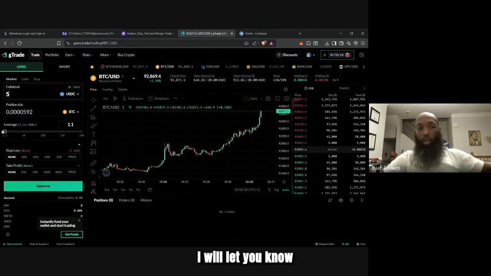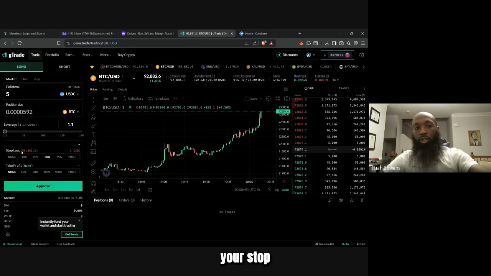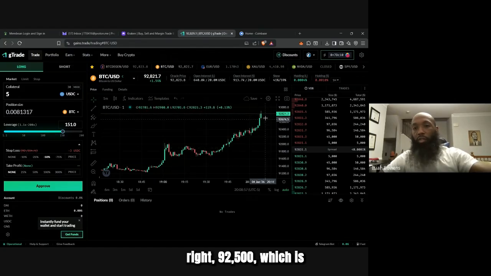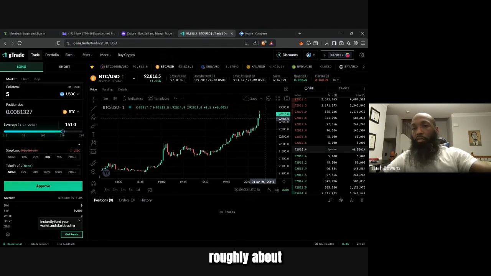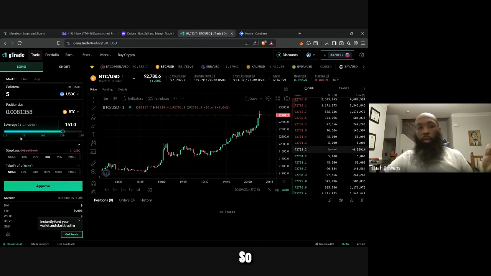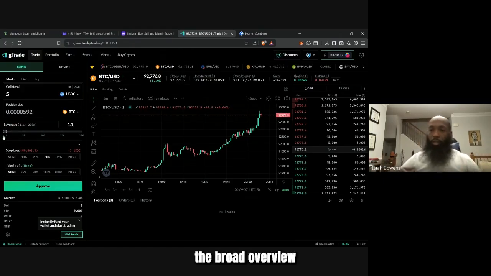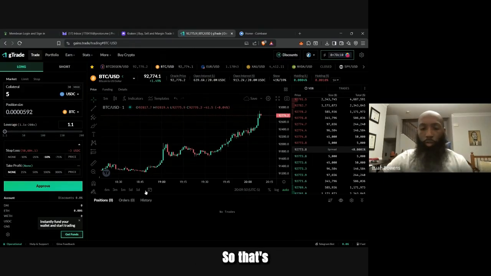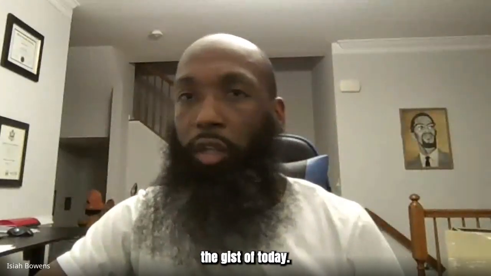The one thing that I will let you know is your leverage size allows your stop loss and your take profit to be wider or tighter, right? So for example, if you want to do 50% of the $5, it'll give you your stop loss at $3. But as you can see here, your stop loss is at $50,000. But if your leverage was at 150, your stop loss is at 92,500, which is roughly about here somewhere. So that's kind of the broad overview of it. That's pretty much the gist of today.